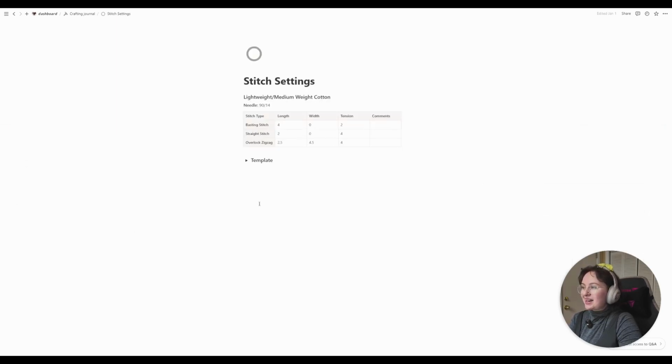The first one is my stitch settings page. I usually start with the type of fabric that these settings work with, because that's just how it is. You have to adjust your stitch settings for fabric type. I work a lot with lightweight to medium weight cotton and quilting cotton, so this is the only settings I have here really, because I'm still learning. I record what needle type I'm using and the settings for each stitch and any comments if I need to.